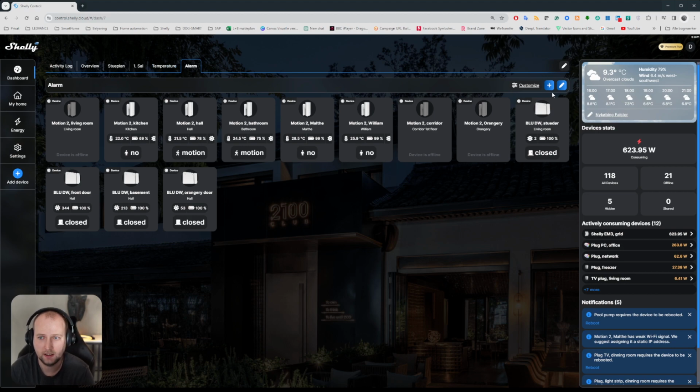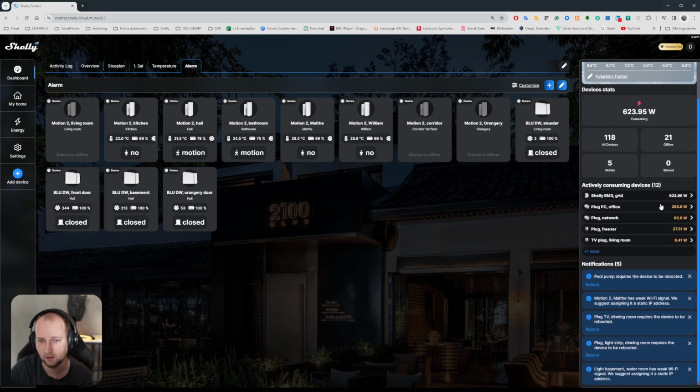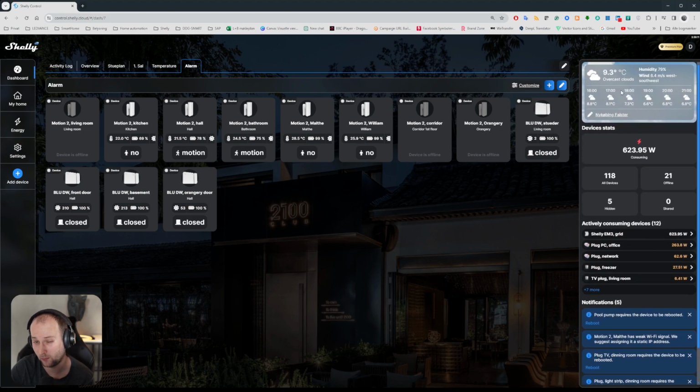Good. On the right side here, you have your quick status overview. If you have premium, you can see some weather information. I don't believe it's important, but you can do that. You can see the live consumption. So I currently have 623 watts of consumption. I have 118 devices connected. 21 of those are offline.